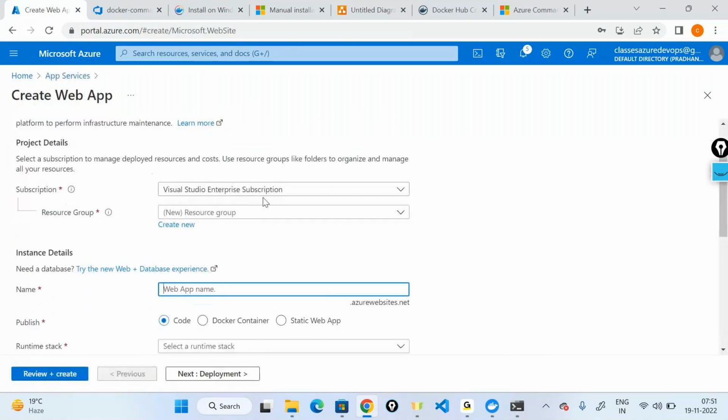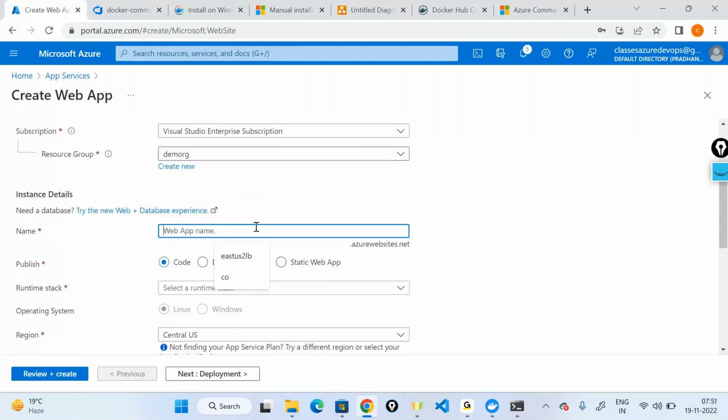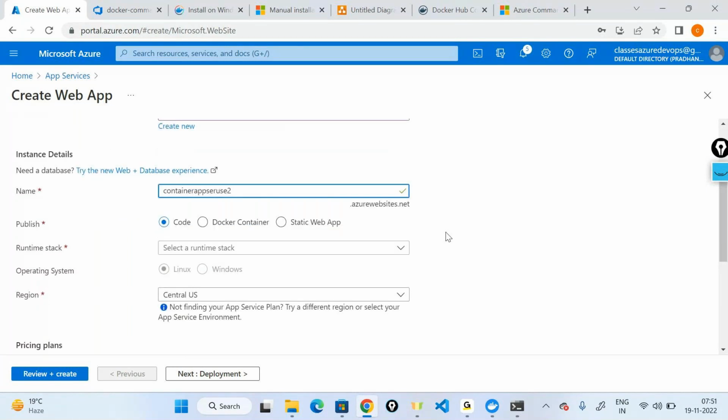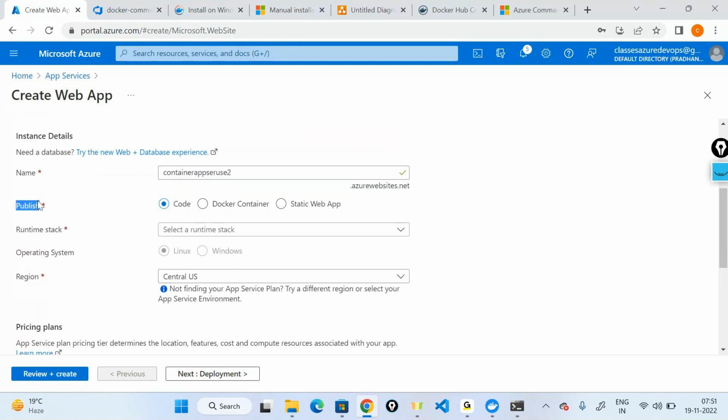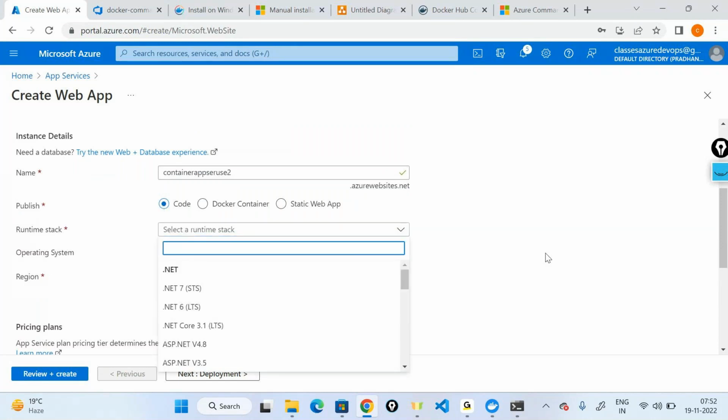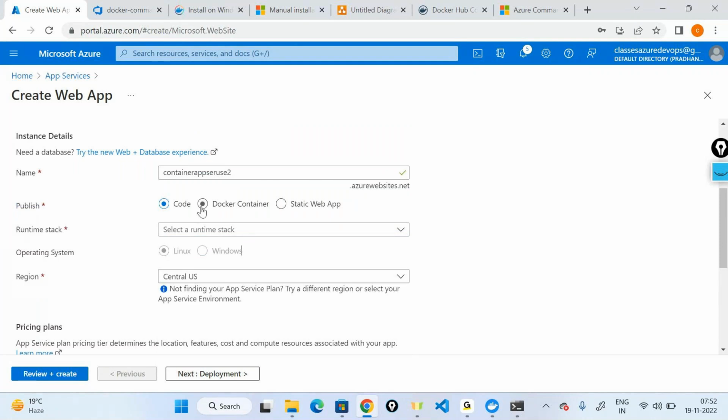I'll use the same RG. It can be a different RG, not a problem at all. I'll name this the container app service, something like .azurewebsites.net. Earlier, it was asking for Publish. We said Code, and we used to select .NET 3.1 and create it, right? Today I'm going to say it is Docker container.